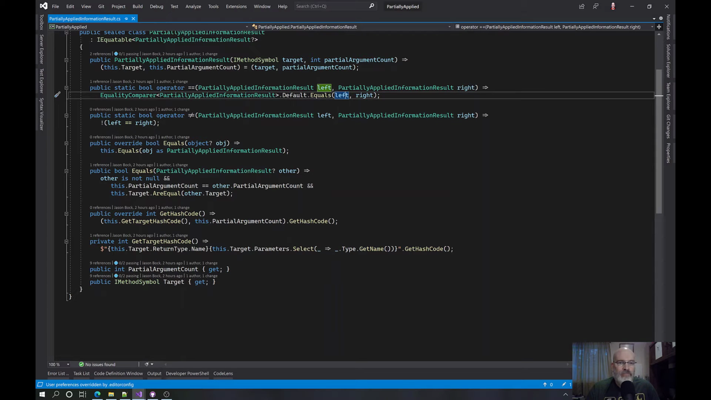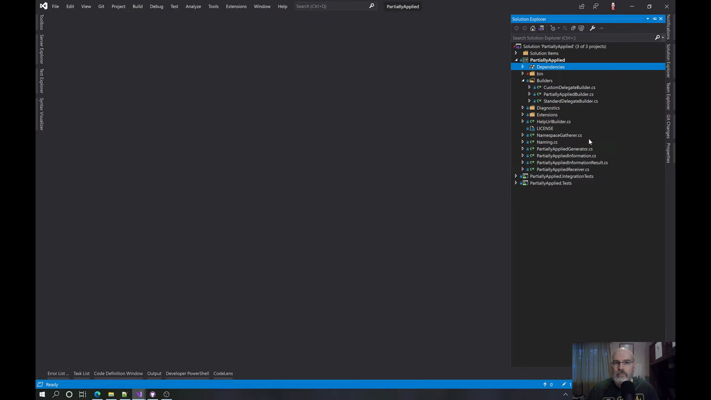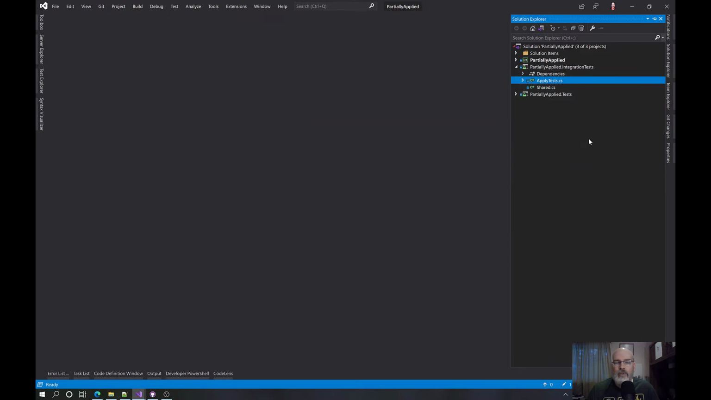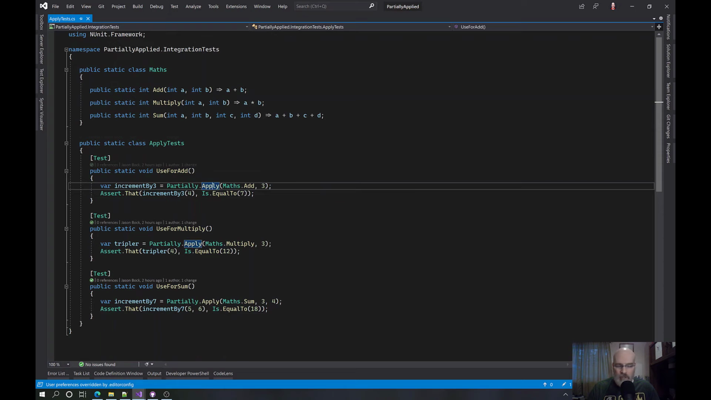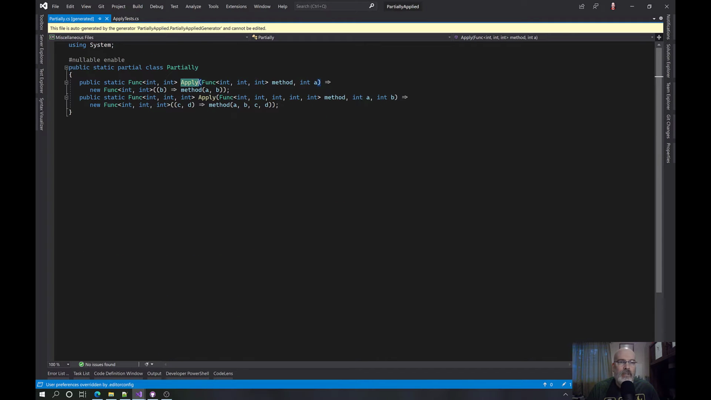But for what it's worth, I figured out the get hash code was not being the same for the two functions, and I needed them to be the same. So the thing I did is I just created a string that's based on the target's return type, and then all the names of the types for all the parameters. I create a string, and then I do a hash code on that. But that seems to work, and now everything is good. So if I come up here to the integration test, you will now see that I can actually step into partially applied here, and it all works just as expected.